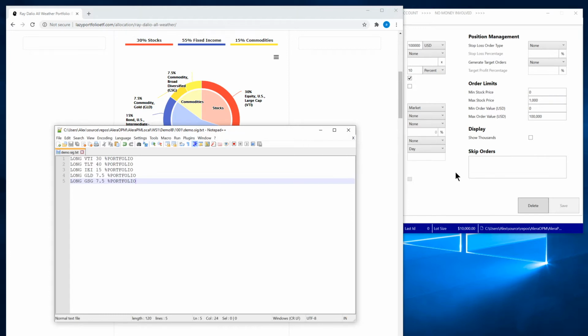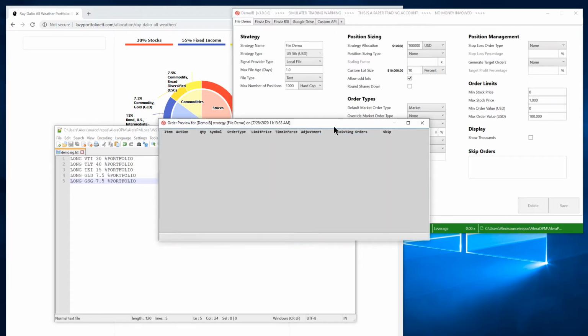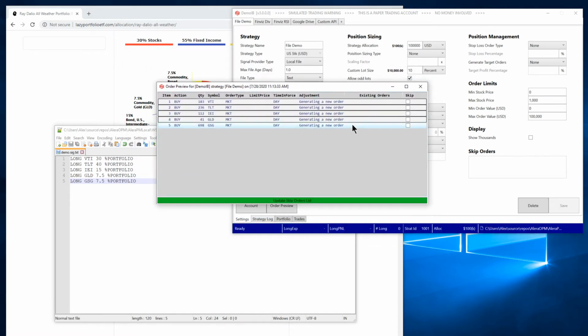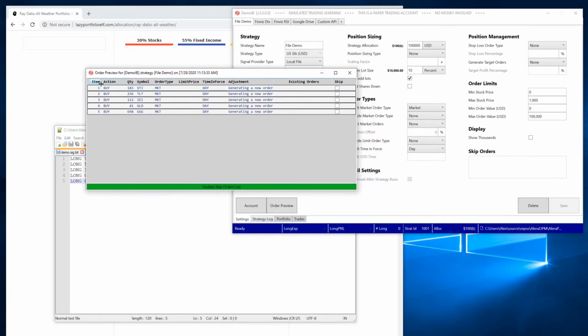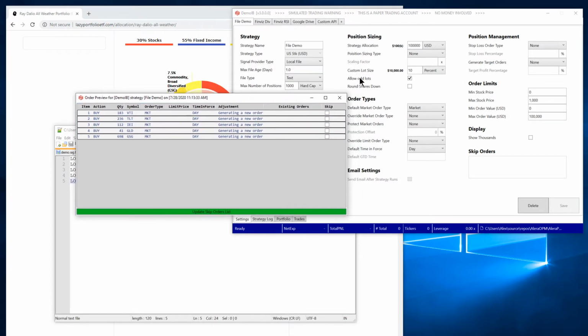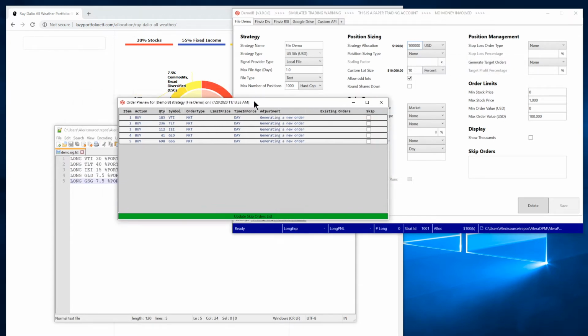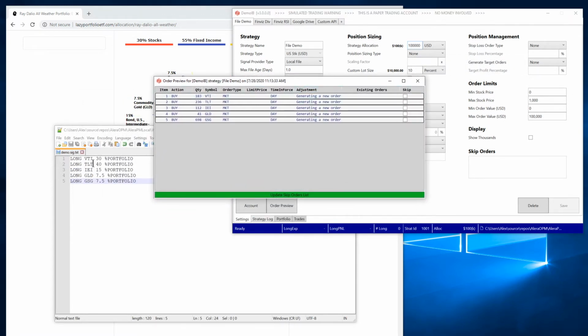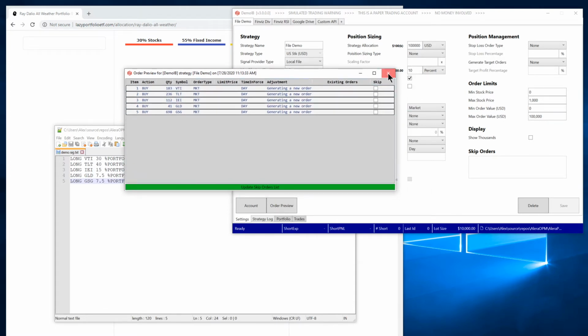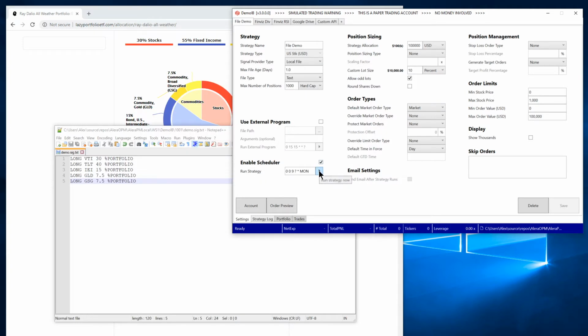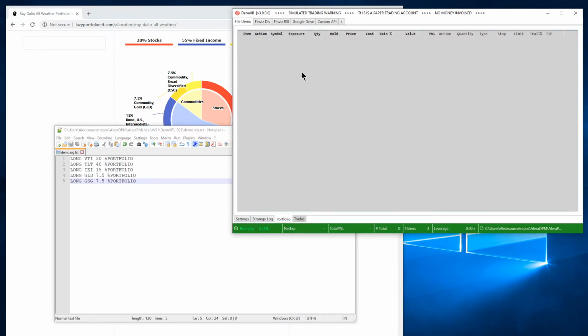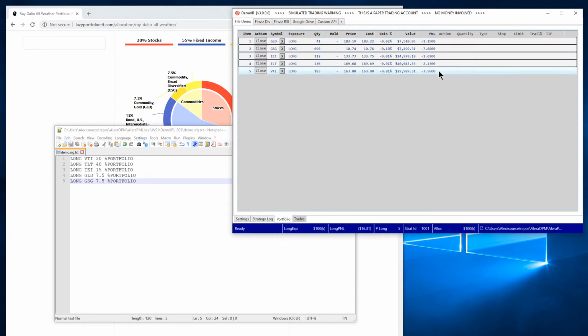First thing is to click order preview here so that we can actually view what orders Alera will put in. And as you can see, we have buy and then quantity 183 VTI and so on for the rest of them. One thing to note is that we allocated over here $100,000 USD. So that means that we should expect 30K VTI, 40K TLT, and so on. Once we've done our order preview, we can close it and then run our strategy here. And then we can see the positions coming in live like that.